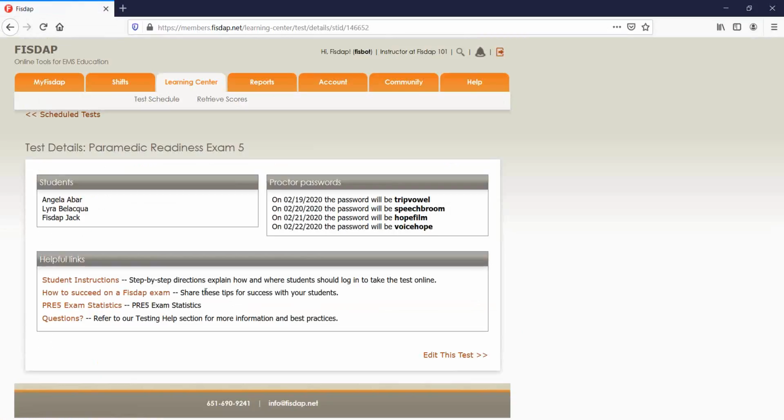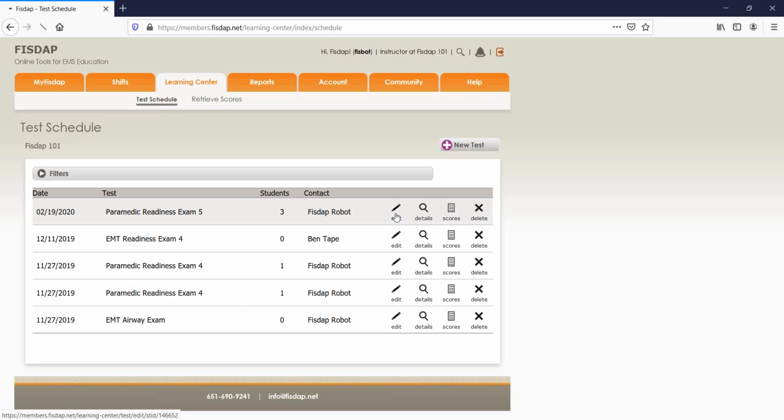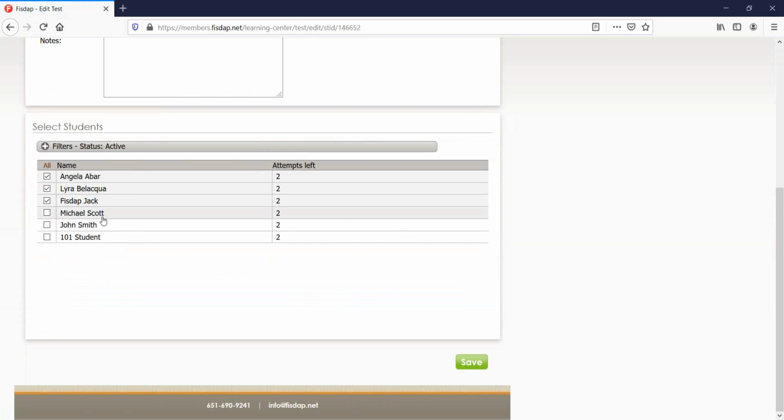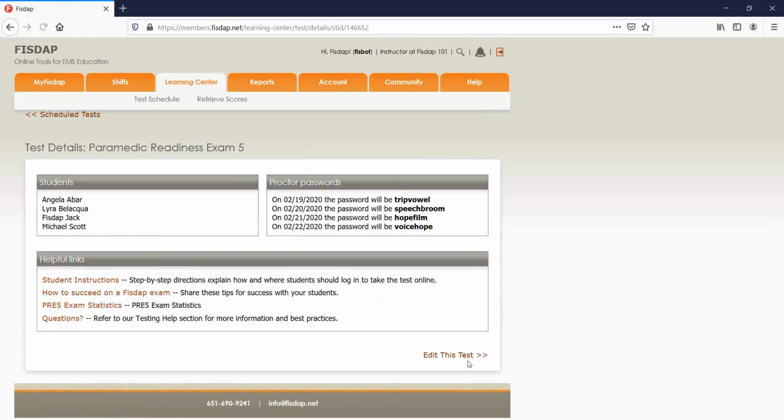So if someone took it and they weren't scheduled for it, that's not a problem. You would just come back to the scheduled tests, and then we would click on the edit option. And then we could say, oh, you know what, Michael actually took it, but he wasn't selected, so we'll just select him now. And then once you save, the scores will be visible. So that step can be done before or after. If you are able to have all your students selected, that's better, just because they'll see their scores right away.